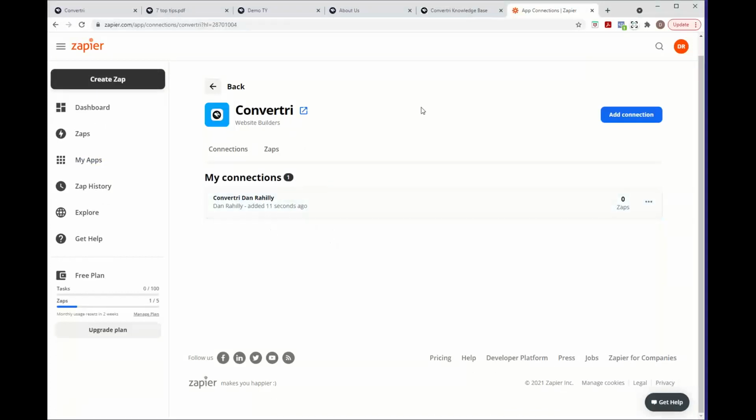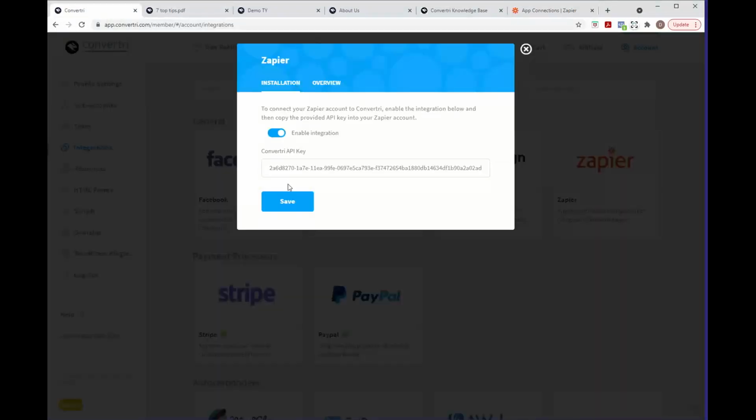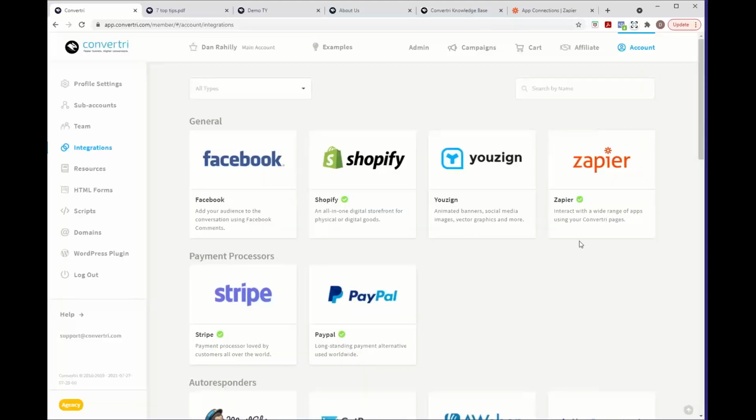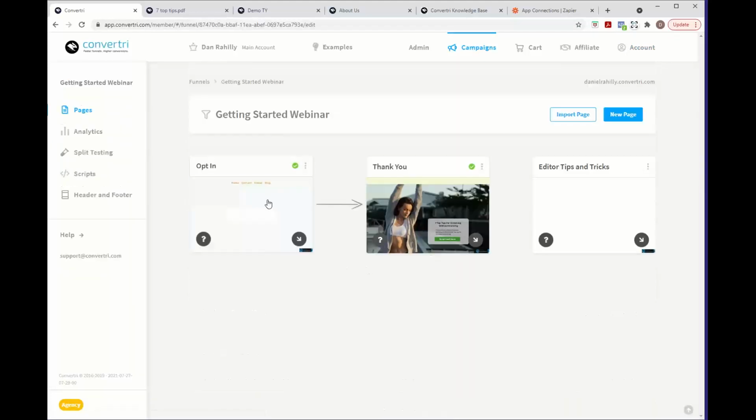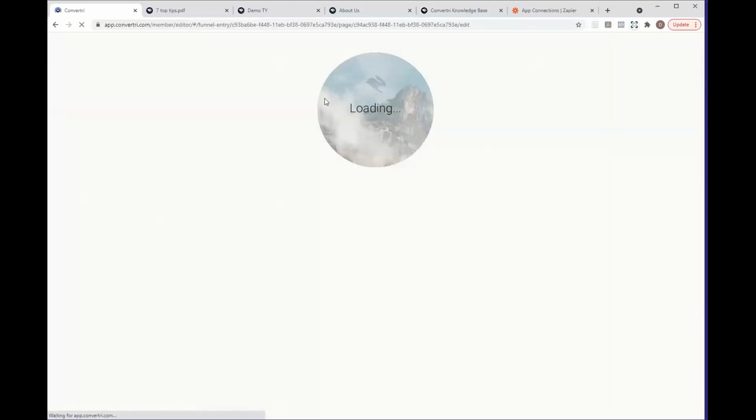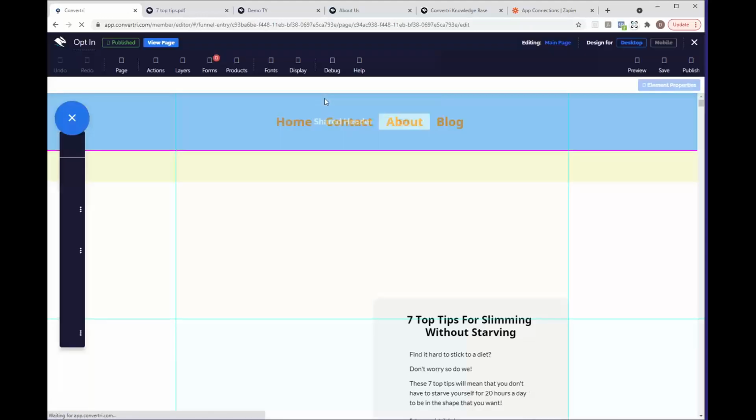And you've now got a connection to Convertri from Zapier. And if you hit save like so, you'll see this has now been connected. So if we go back to our campaigns and we use our getting started webinar funnel as an example, we can make sure we've got our Zapier turned on in the forms menu.